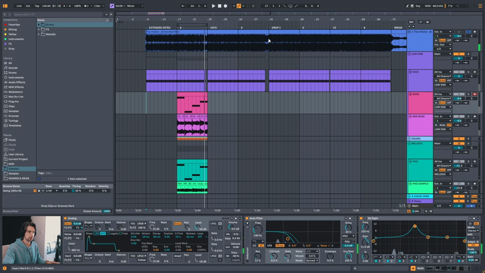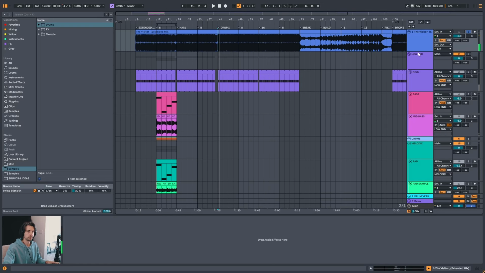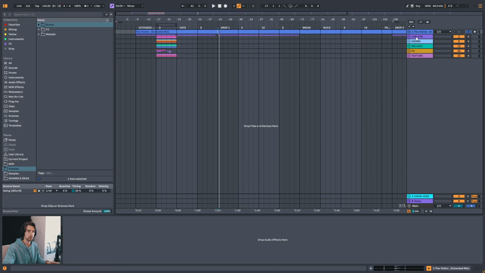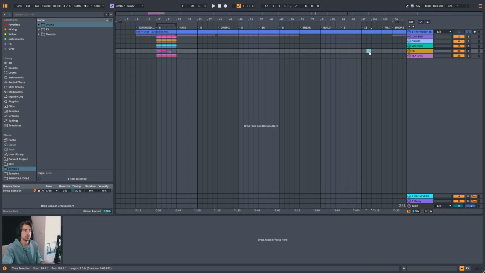And also, since drop one is here, I'm going to press Alt, left click on this, and it's going to close all the layers.